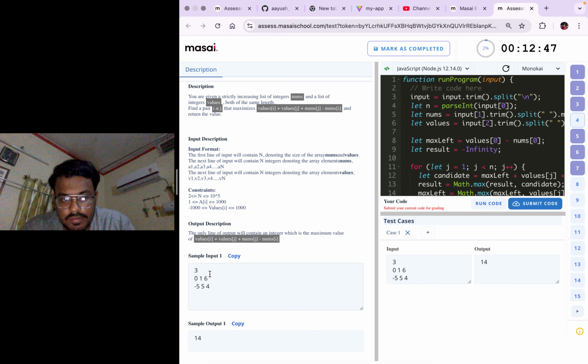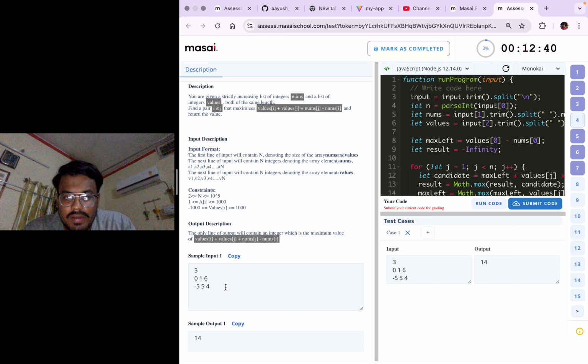The input is given like nums is 0 1 6 and values is -5 5 4. We compute all the valid pairs. If i is 0 and j is 1, then it will be -5 + 5 + 1 - 0, which equals 1. In the second, i is 0 and j is 2: -5 + 4 + 6 - 0 equals 5. Then i is 1 and j is 2: 5 + 4 + 6 - 1 equals 14. So the answer is 14.